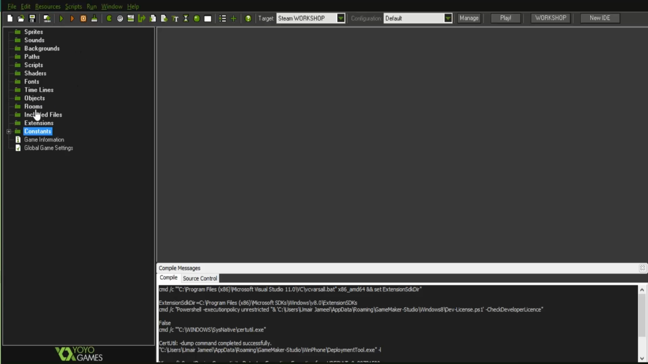We have rooms. Rooms are the screens. We have the main menu screen, we have a gameplay screen, we have multiple stages of our game, we have an end screen, we have resume and pause screens. So all of these will be in this rooms folder. All right, other things are just for extensions, and I'm gonna click on this global game settings.